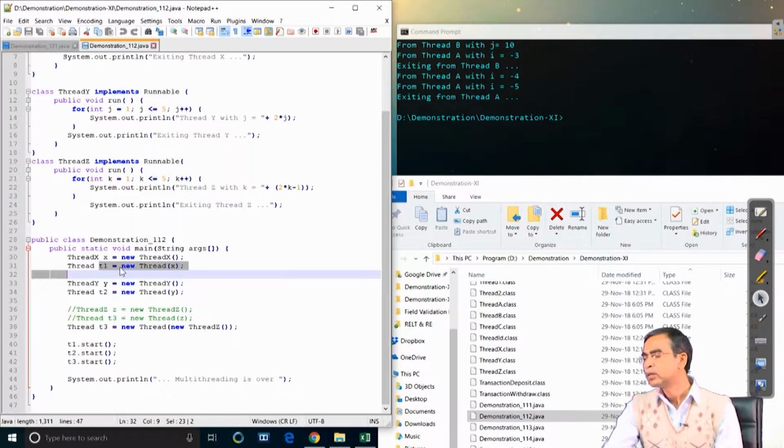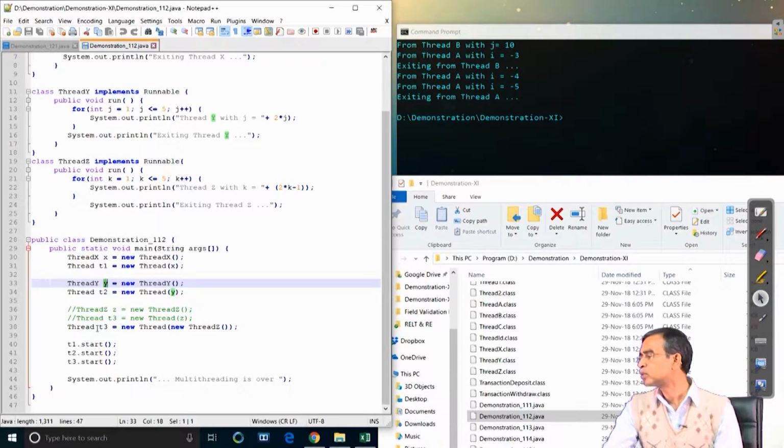To use the Runnable interface method, we have to use this syntax: Thread T1, meaning T1 is a thread, and we pass the X object, which implements the Runnable interface, and this creates the thread T1 for ThreadX. Likewise, T2 is the thread for the object Y of ThreadY, and there is also another shortcut method we can use.